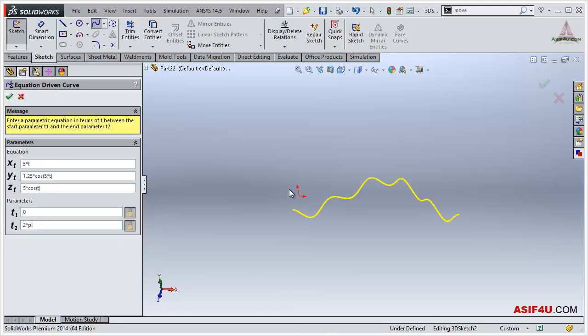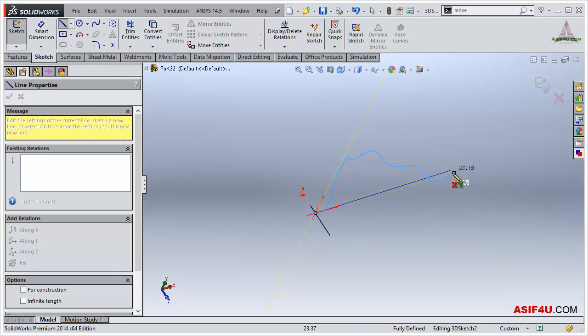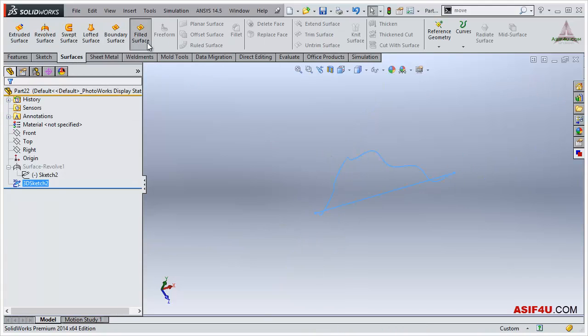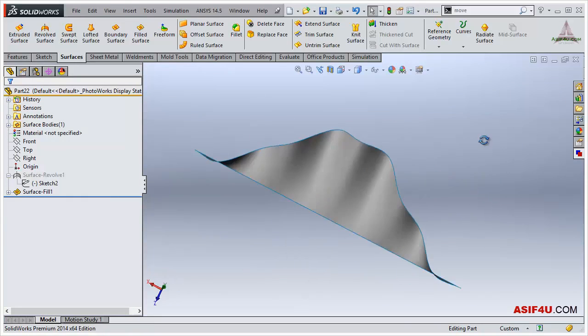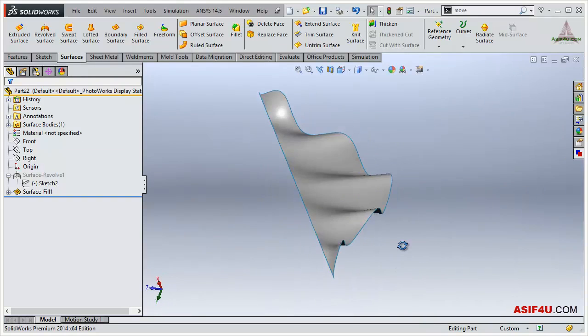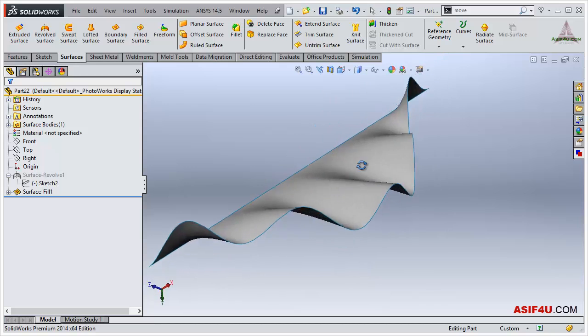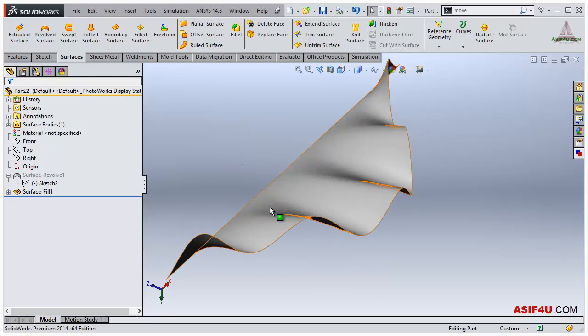After putting this information, I can get this result. So this is that curve. If you want to make this shape manually, it's very challenging. By using this equation driven curve, you can make this very easily.